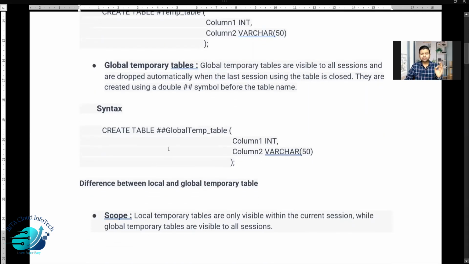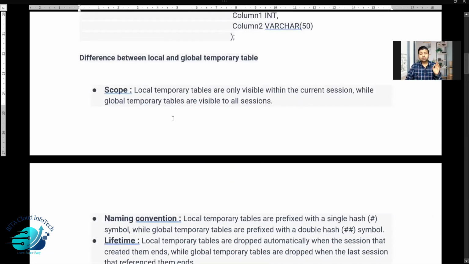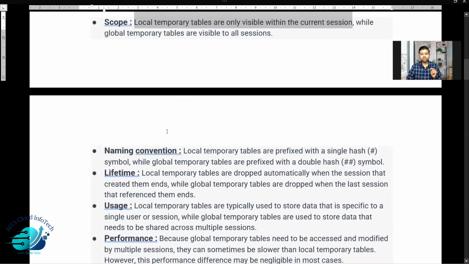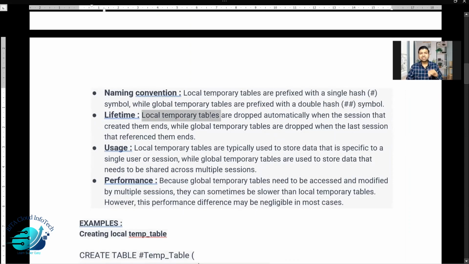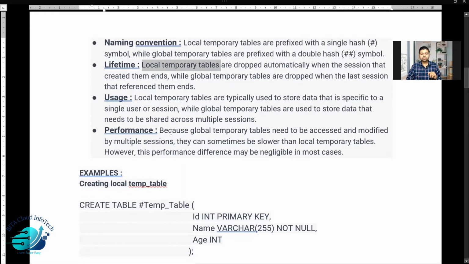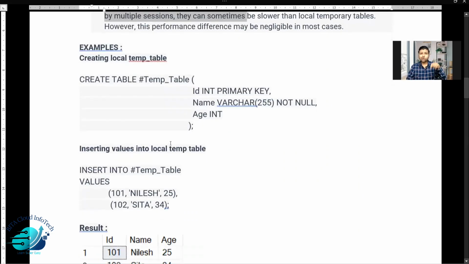Okay. So the example is very simple. We use double hash. Create a double hash global temp table. Same table structure. There is nothing else. Now scope. As we just discussed, local temporary tables are only visible to the current session, which we are going to test just now. For the naming convention, you give a single hash for local, and a double hash for a global temp table. The life cycle of a local table remains till the session, and the global temp table life cycle remains throughout all the sessions. Performance is definitely not good because it's stored in the temp database. You can read all this information on the blog on our website if you're interested.